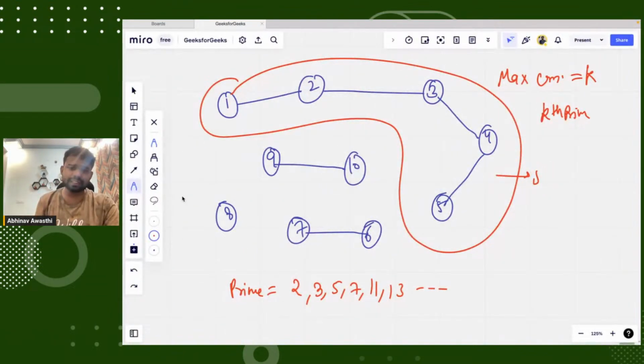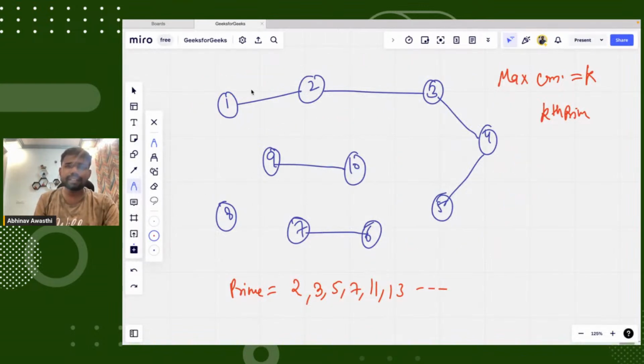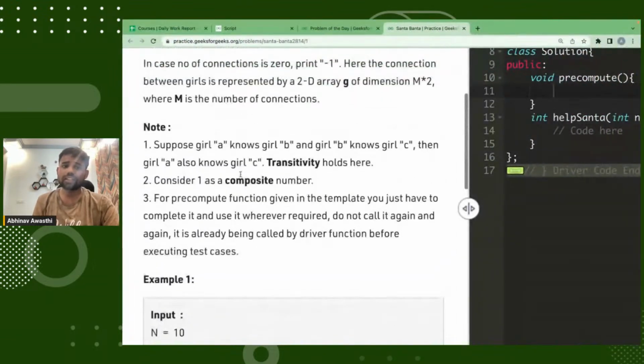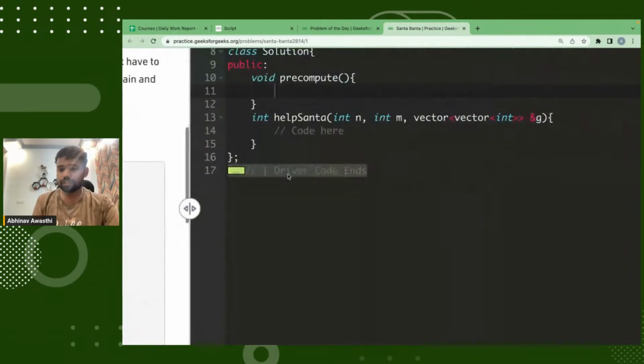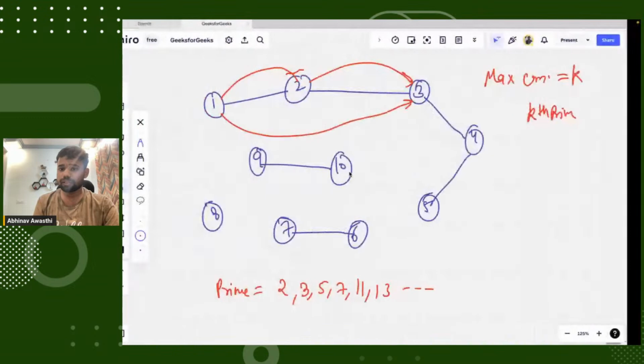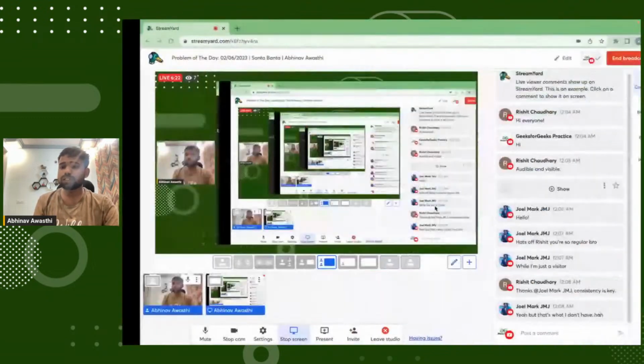The basic thing is, guys, if one is connected with two, and two is connected with three, then one is also connected with three. You can see it is written here: if A knows B, and B knows C, then A also knows C. And this precompute function is basically used to precompute the prime numbers using the Sieve algorithm.